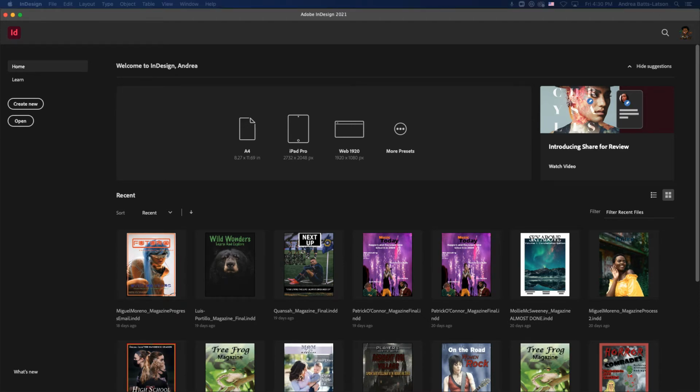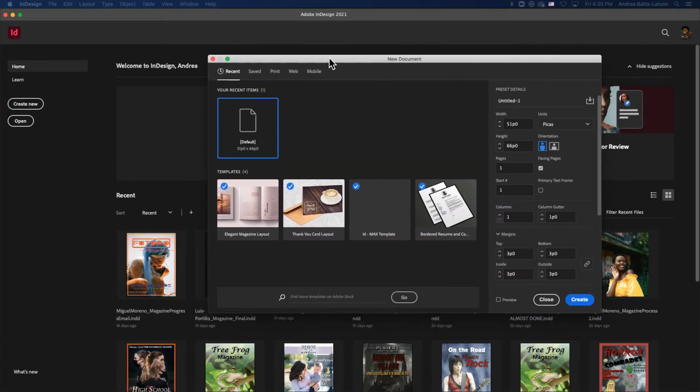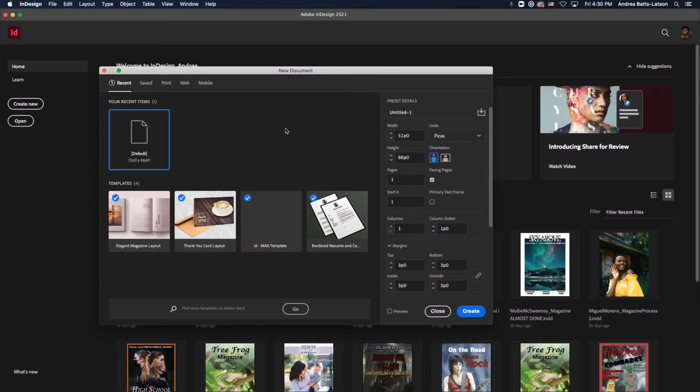I forgot I had two screens activated, so let me go ahead and bring this over here. All right, so when you hit create new, this is going to pop up instantly for you. This is your new document dialog box, and it's going to have some presets in here too. Recent, for all of the recent files that you worked on. Down at the bottom, always is going to have a set of templates for you to use as well, thanks to Adobe Stock. If you go to save, this is going to show you the saved files that you saved.